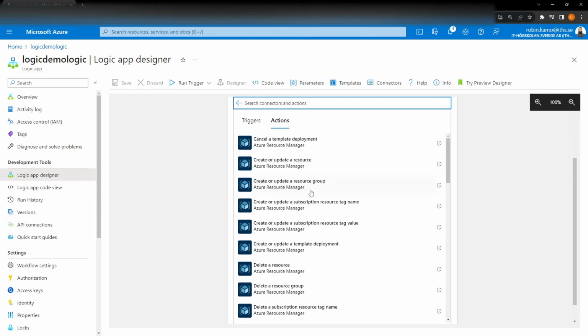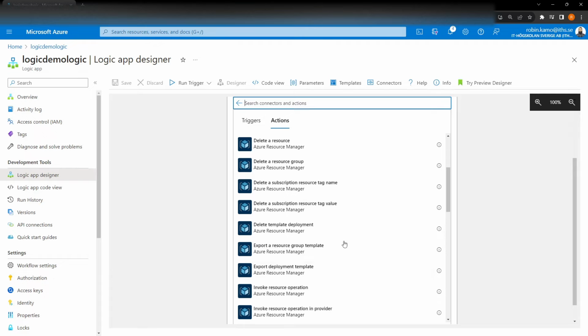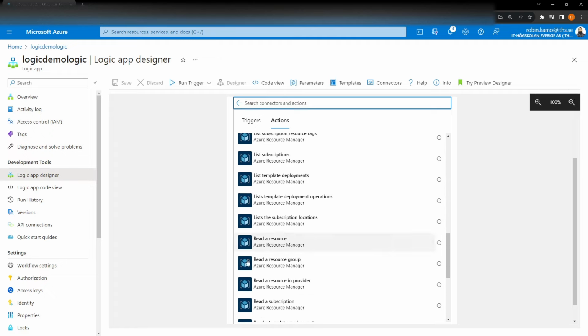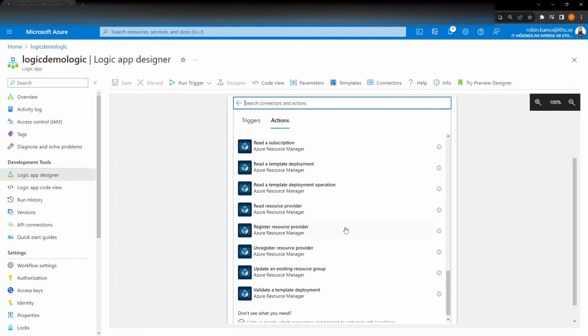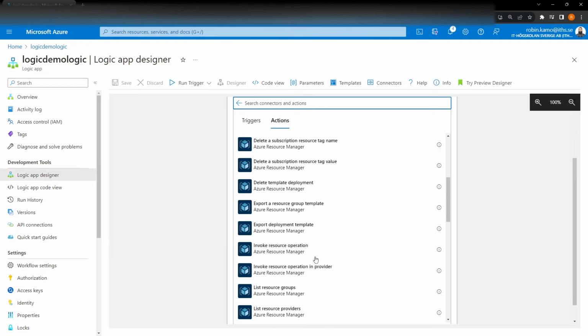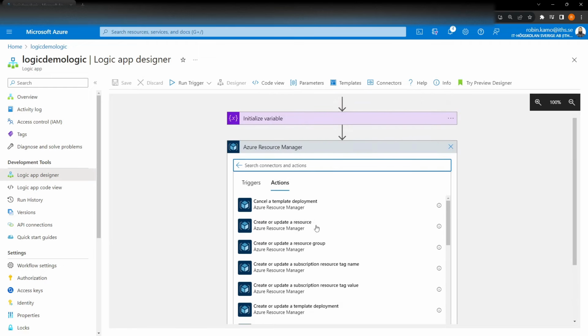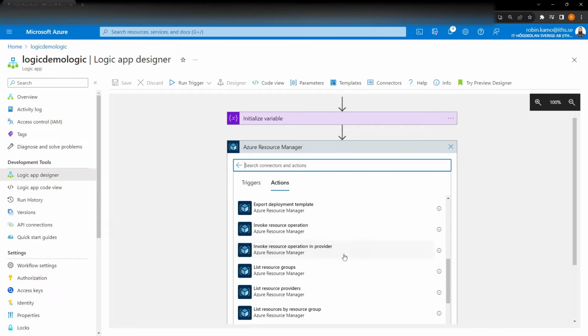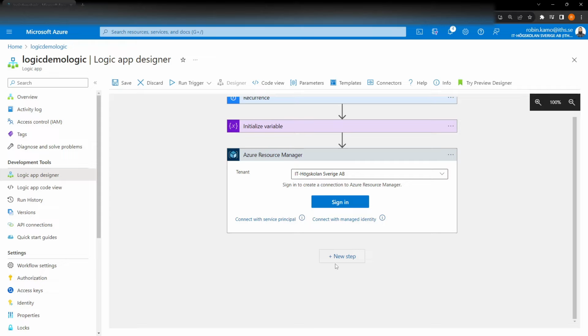And then there is some different kinds of actions we can do. Let's look them through. So we can create or update a resource group, delete a resource group, delete a template deployment, list template deployments, read a resource group. And there's a lot of things you can do with this action. Basically, what we want to do is we want to list. Here we go. List the resource group. So we want to list all the resource groups that's in this subscription. First of all, right?